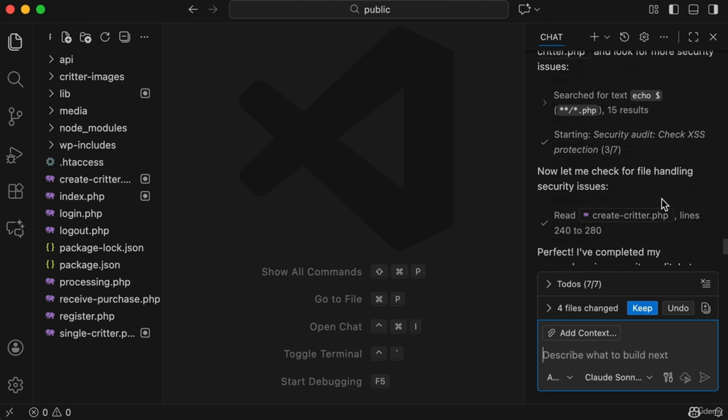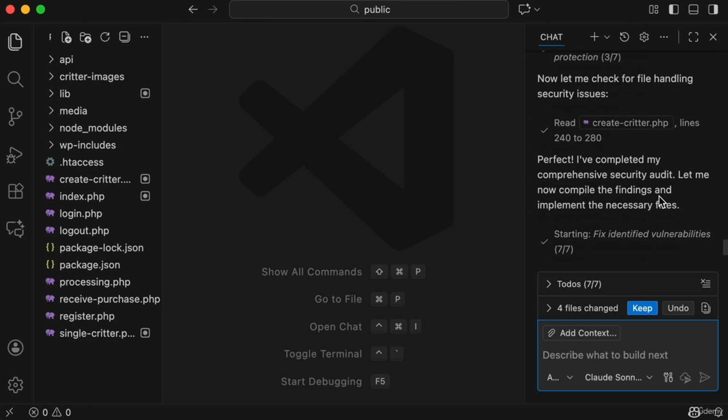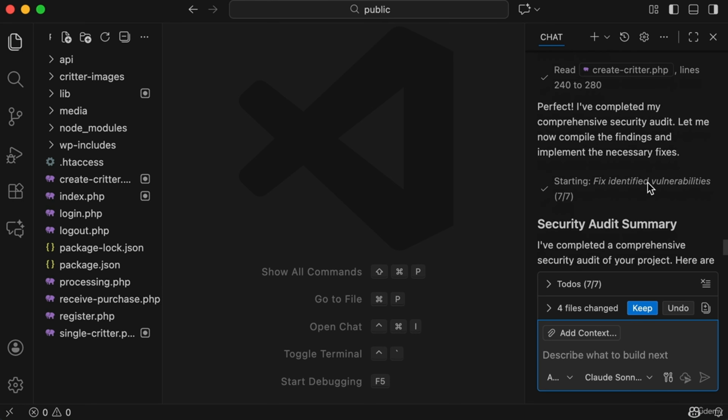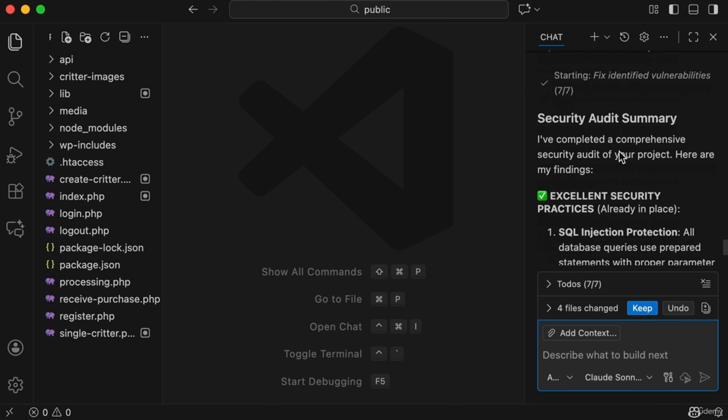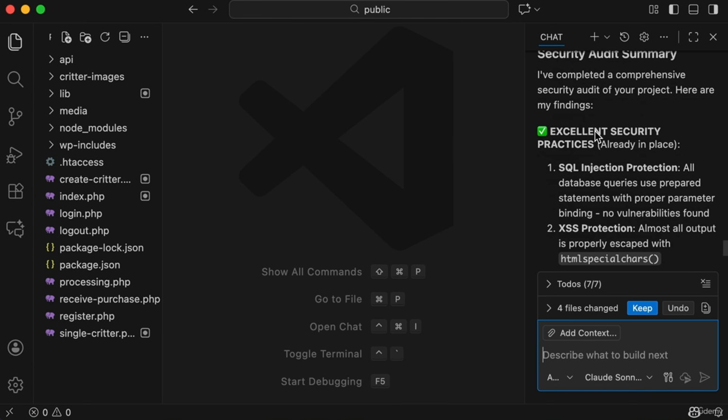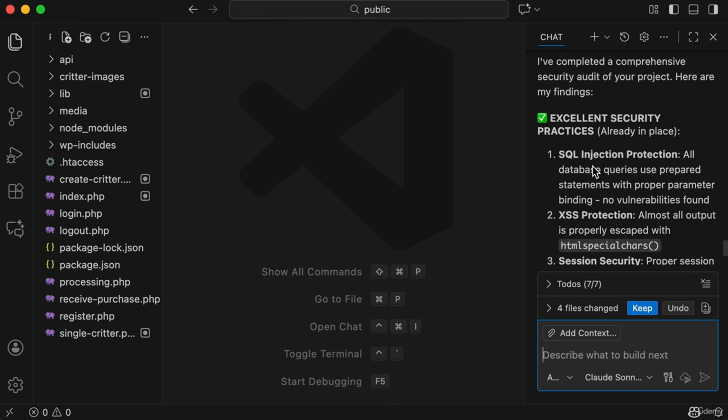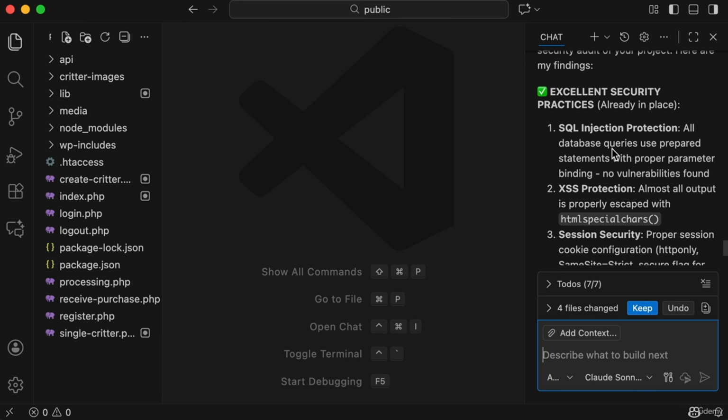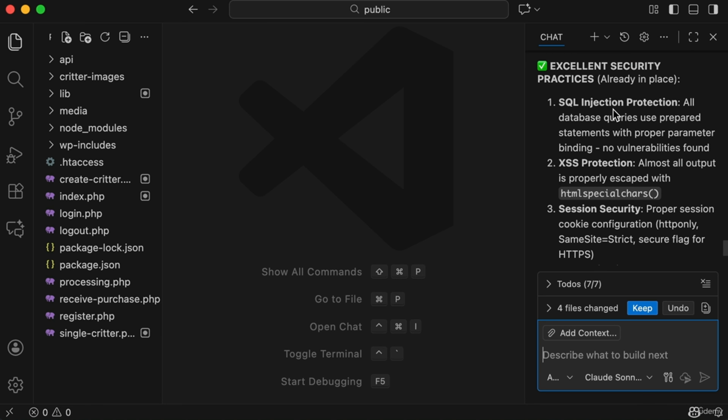So it's checking all my files. Good, because I asked for the entire project to be checked. It says, perfect, I've completed my comprehensive security audit, and then it's going to actually work on fixes. Right away it says, excellent security practices are already in place. All database queries are already using prepared statements. That just means that someone can't tamper with the incoming parameters to maybe tell our database to delete all records. So anytime you're using a SQL-based database, you always want to use prepared statements for everything.